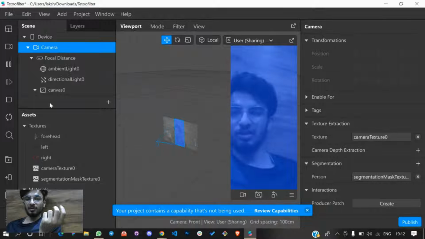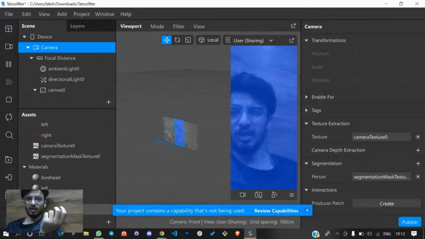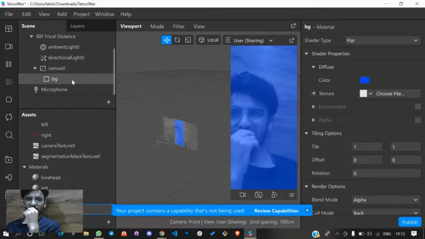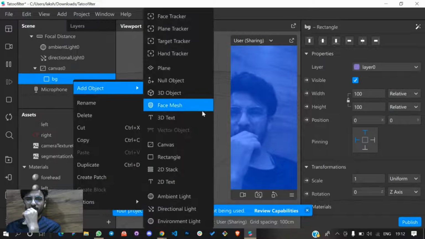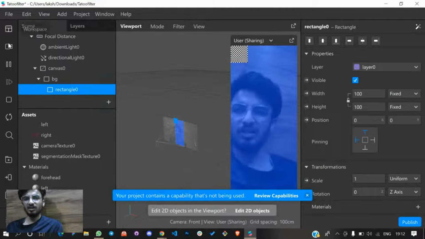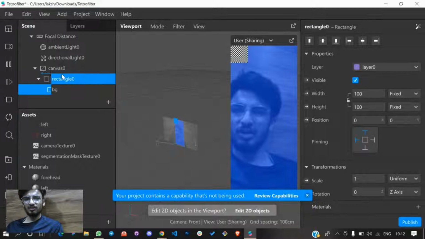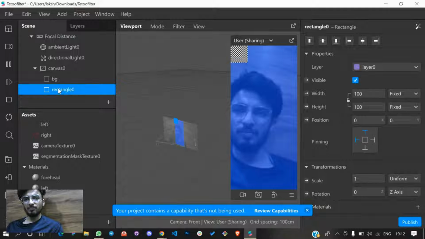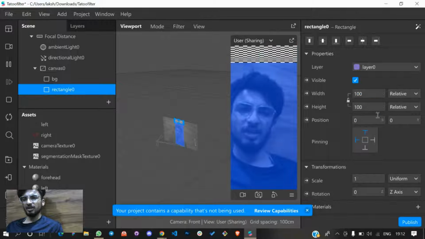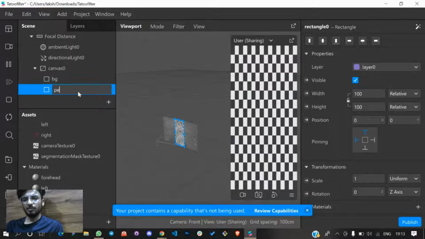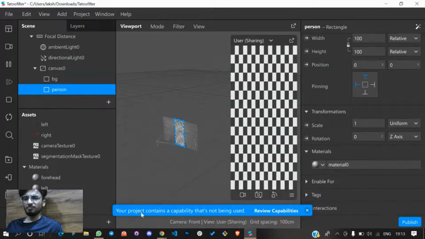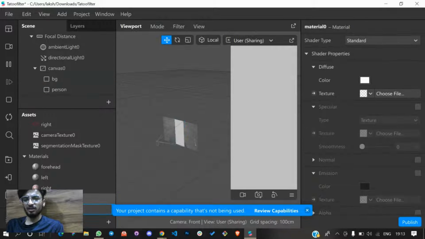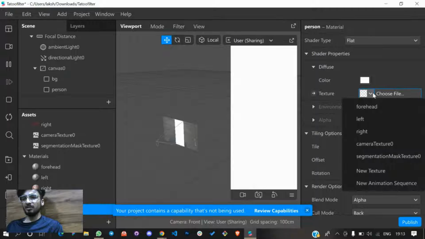So if you go a little bit over here, I'll make another rectangle. Yeah, I'll make another rectangle. Okay, I don't want it here, I want it here. And again I'll make it fill width, fill height. I'll name it person, and I'll make another material. This material will be renamed as person. To the shader I have to set flat, and camera texture should take the input from camera.